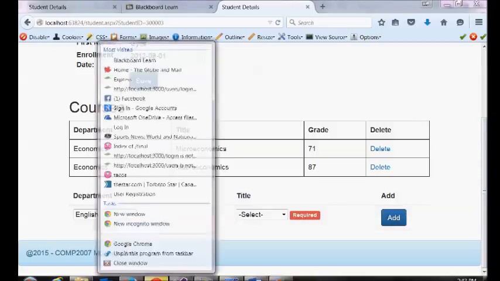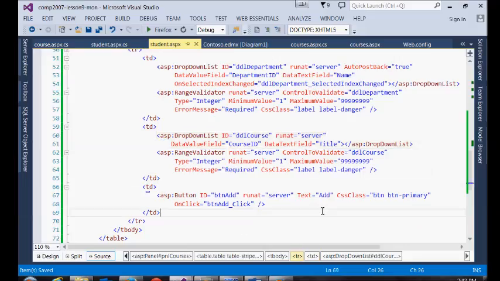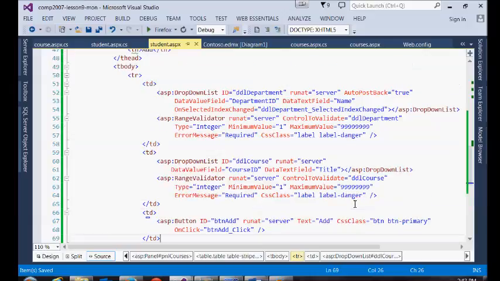Mine's not working. Did you get an error? No. When it's sitting on the select, it doesn't say required. When I change it, it changes, but... Then something is wrong with some of the properties you've set.